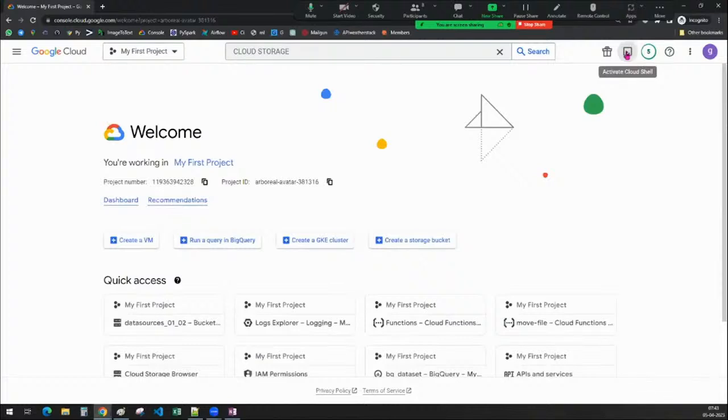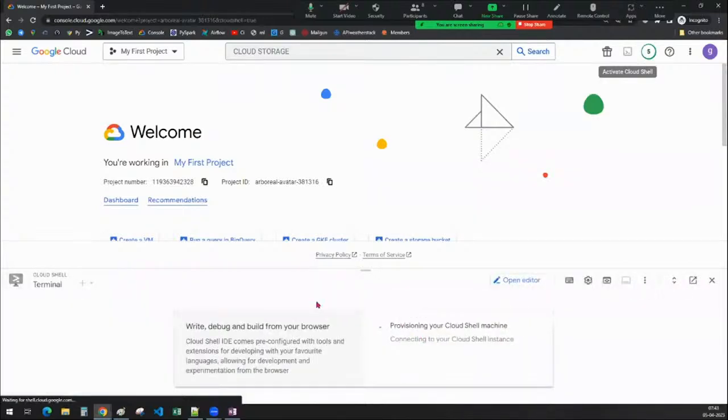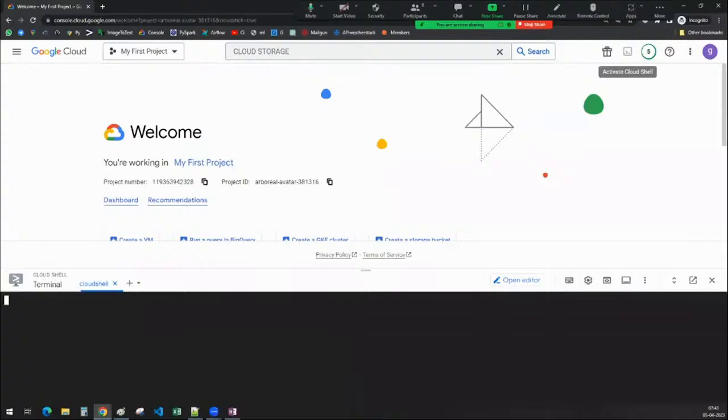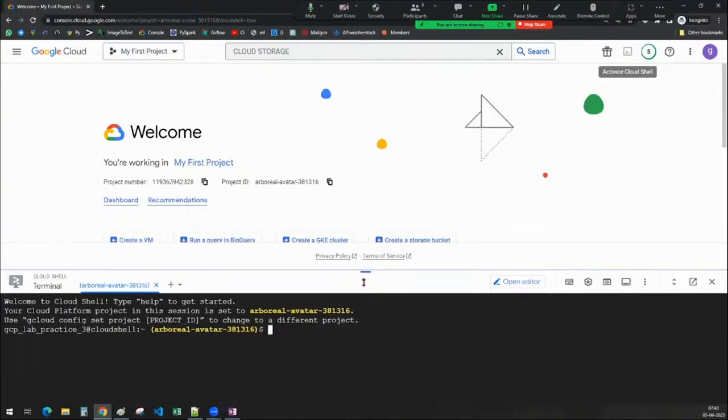When you click on activate Cloud Shell, at the bottom you will be able to see a command line tool opened for us. It takes almost 30 seconds, and the first time it can take 30 to 40 seconds. You see here, a Cloud Shell terminal will be opened for us. We will see what exactly Cloud Shell is and what kind of tool it is, I will give you an introduction to Cloud Shell also. But for now, let us not worry about that.